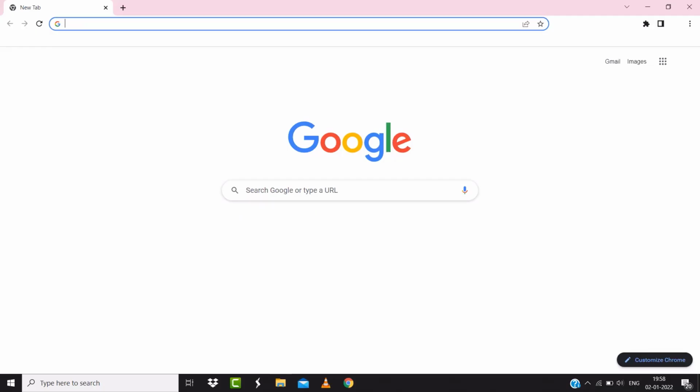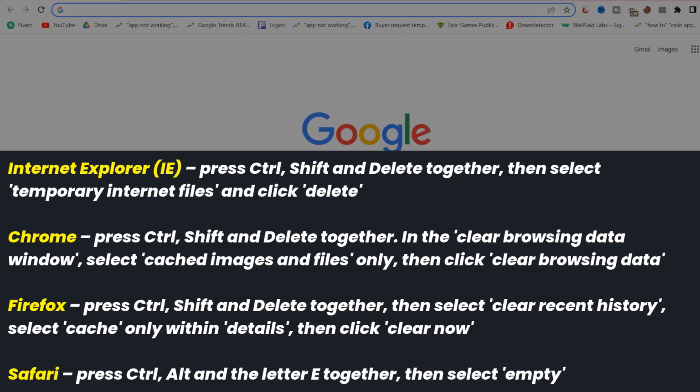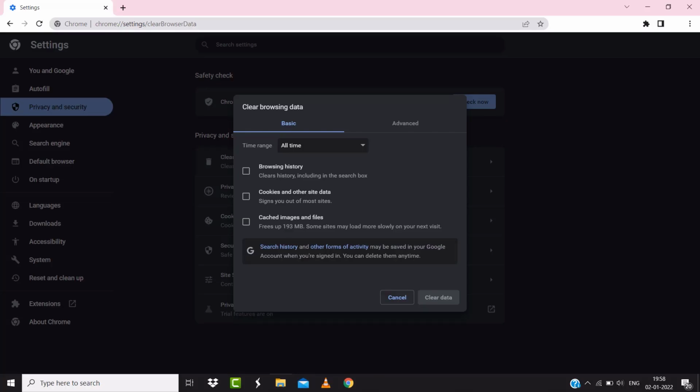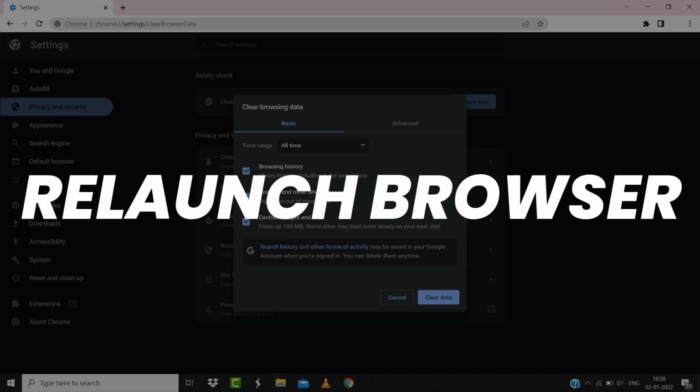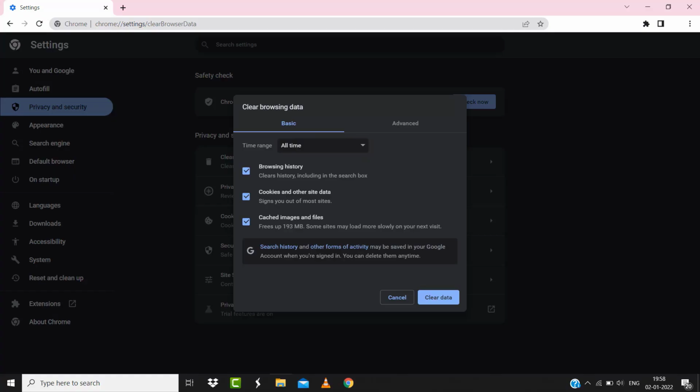For instance, on Chrome, you simply need to hold down Ctrl, Shift, and Delete key on your keyboard. A pop-up window will open up. Simply select all time in the box next to time range. Then checkmark these boxes and tap on Clear Data. Once you're done with it, relaunch your browser and check if it fixes the Roblox error.